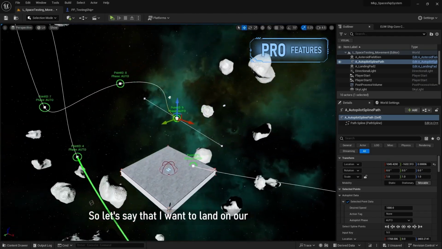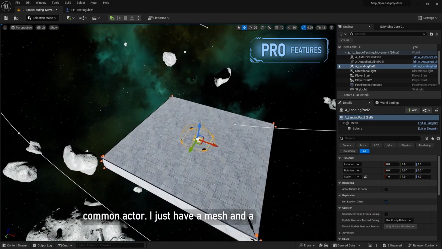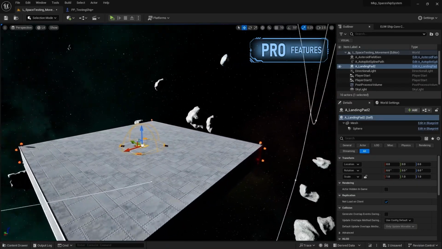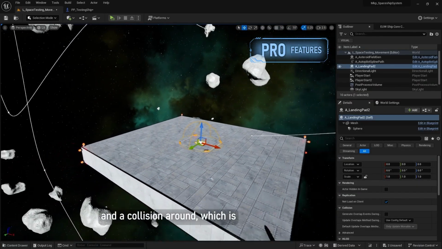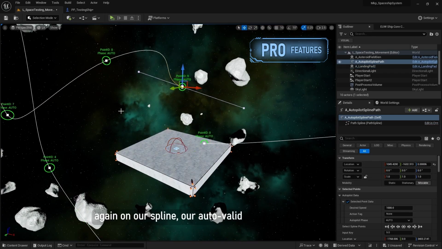So let's say that I want to land on our actor here. This one is a really common actor. I just have a mesh and a collision around, which is overlappable. So let's click again on our spline, our Autopilot Spline Path.